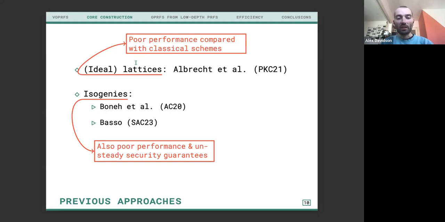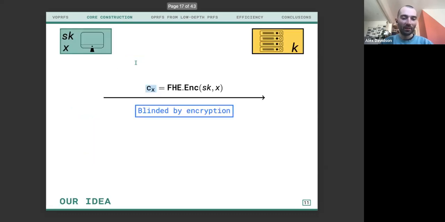Antonio Basso's work at SAC in 2023 improves the state of the art in the isogeny realm, bases things on new assumptions, and achieves better performance, but performance is still not quite there with classical schemes. I'm not really an isogenist, so I don't want to say anything too out of line, but the security guarantees in isogeny-based crypto seem a little less static than in the lattice-based setting. I should also state the caveat that I'm very much more on the lattice side of things, so it's natural for me and my co-authors to stay in that setting.